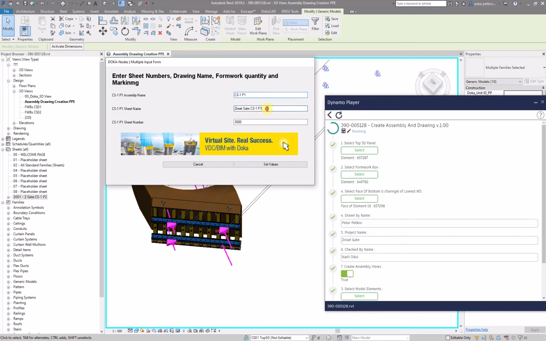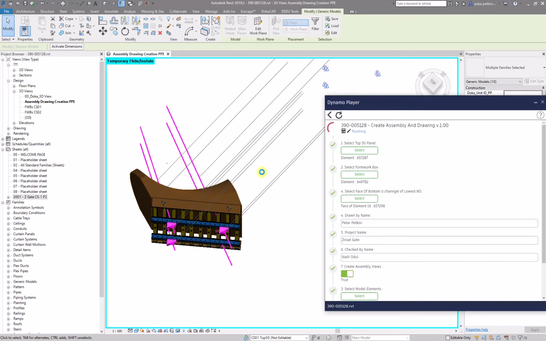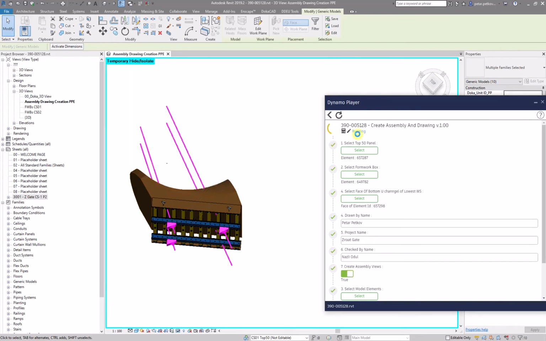This is the name of the sheet, which is going to be the name of the project, CS1 P1, and then the drawing number, which would be 3000, the same as the one that we filled up down. So we just click after we verify, and if we want to change something, we can change it here as well. And then we click set values and wait for the script to finish. It should not be running, it should be either finished or run completed or completed with errors, it doesn't matter.